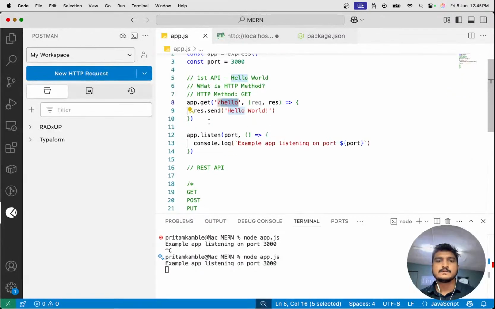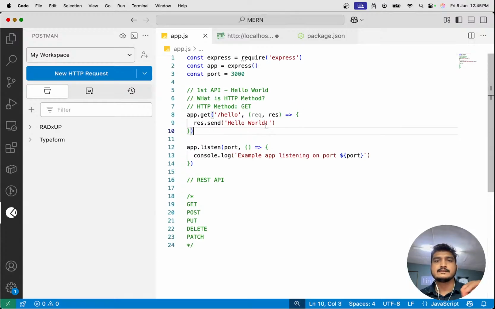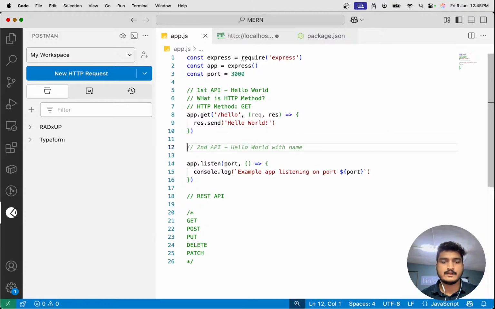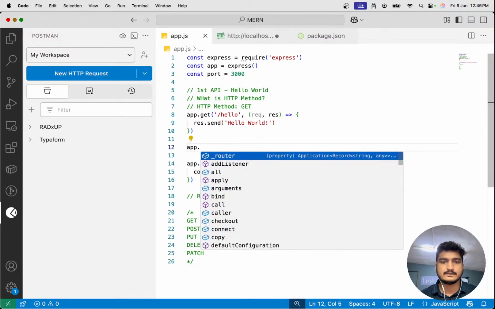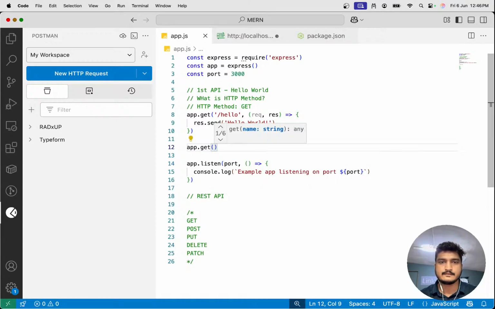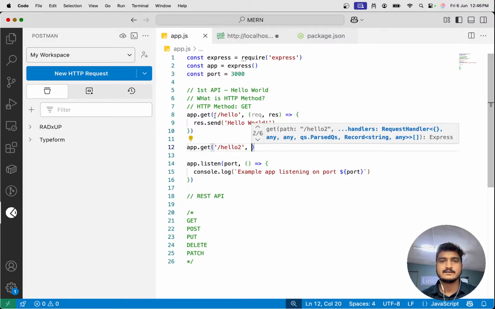Okay, let's create another API. We have created only one API, so let's create one more. You tell me what I have to do. I have to write, let me turn off Copilot, app.get, and here the first parameter is the path, /hello2, comma, and the second parameter is the function.